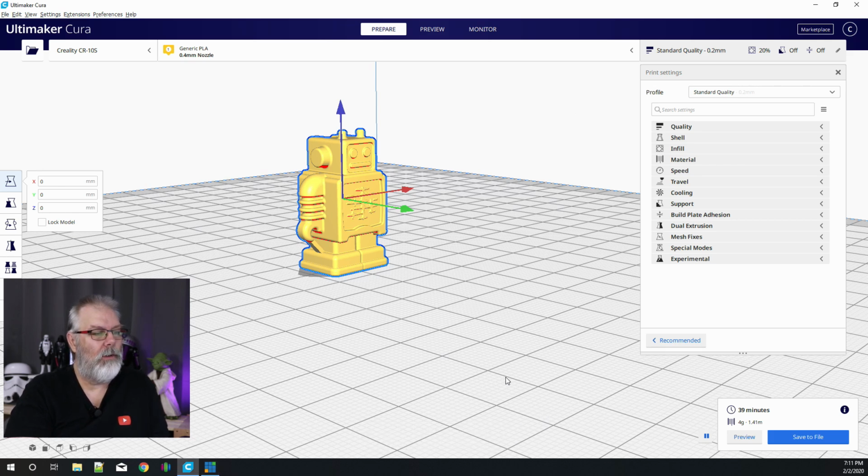We're just going to close the old dialog box. We're ready to slice. It's going to take 39 minutes for this little guy to print. We're not going to go ahead and print them right now, but I wanted to show you how powerful that little mesh tool can be.